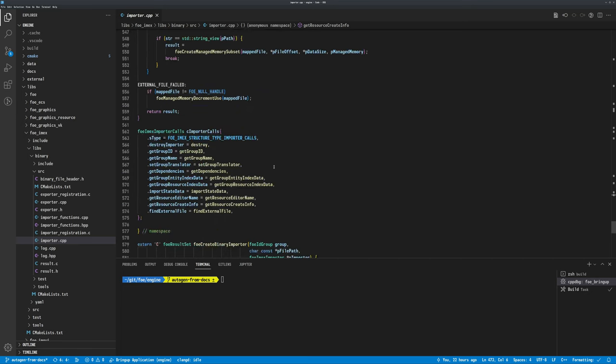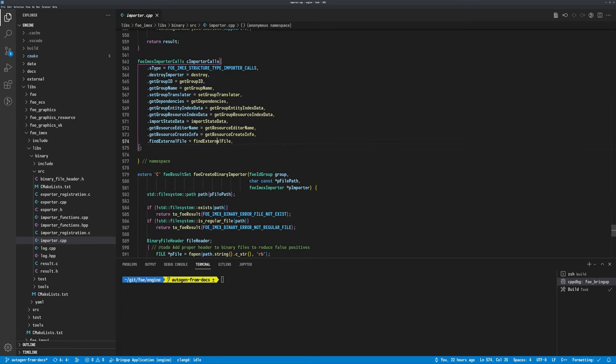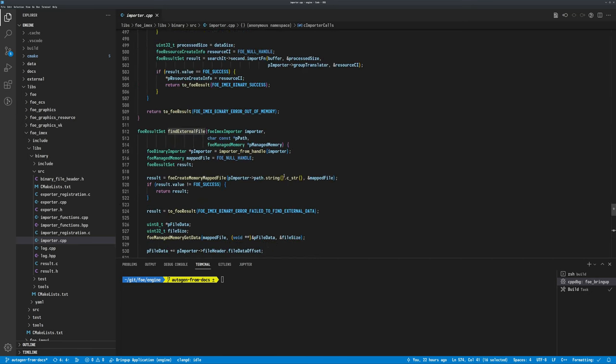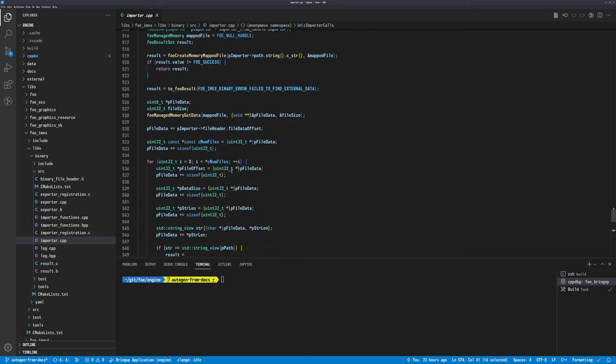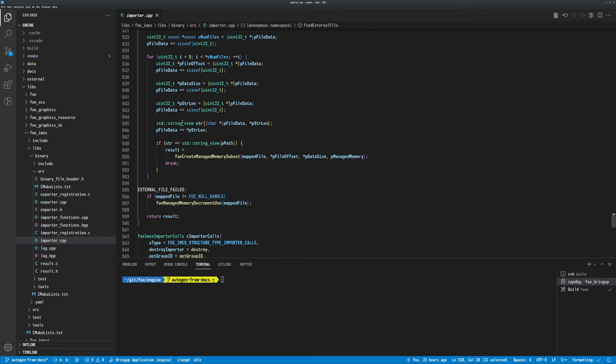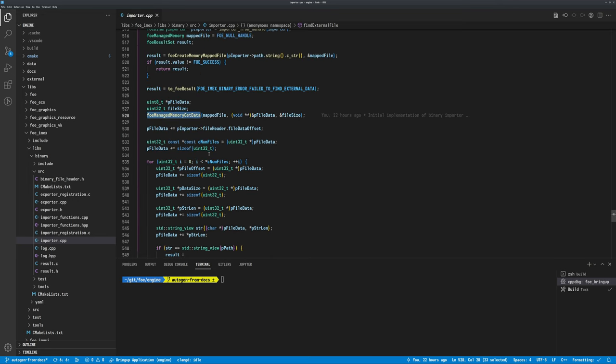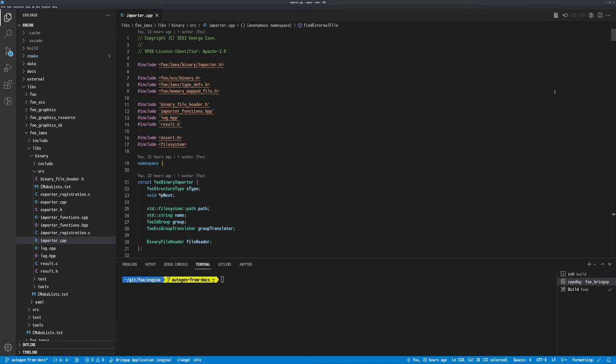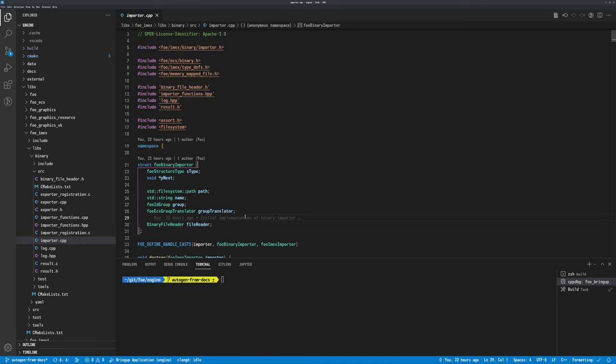There was a little bit of a hint on this when doing the find external file, where I would create the memory map and just give out the managed memory. What I want to do is have the file mapped the entire time that this importer exists, and then eventually free it when there are no other references to it. So to begin with, I need to map the file and keep it with the importer.